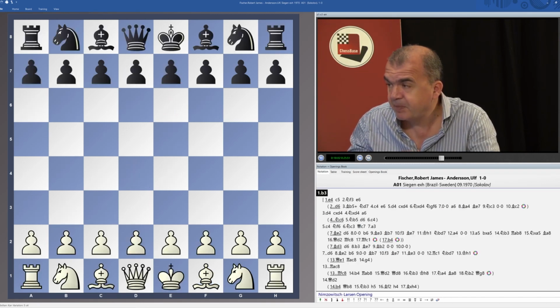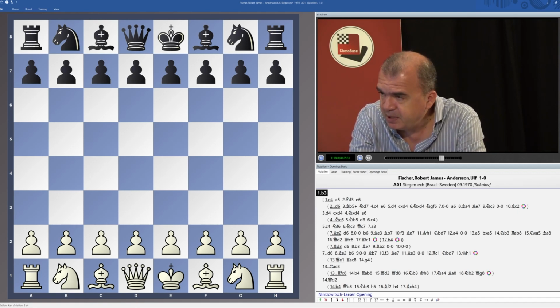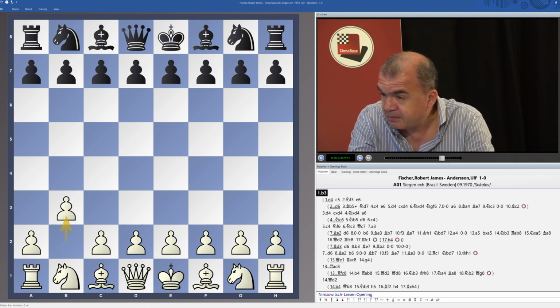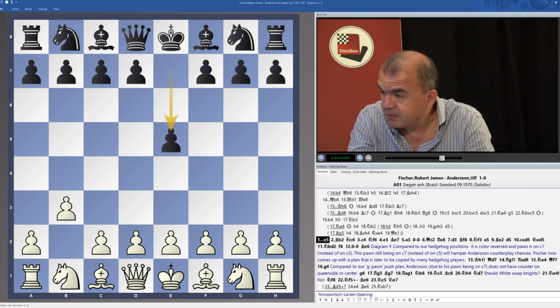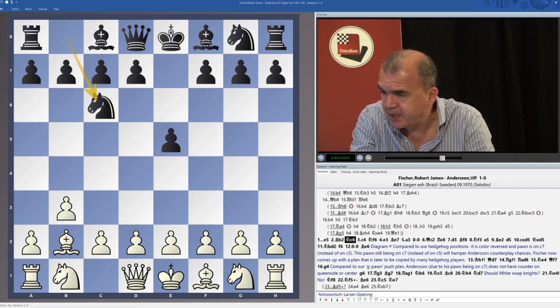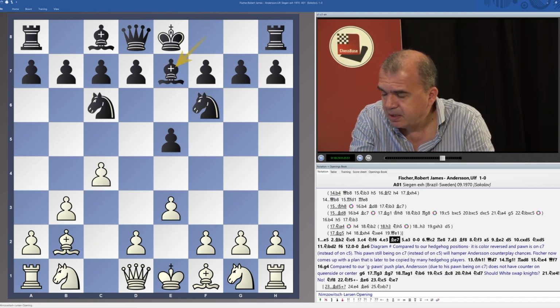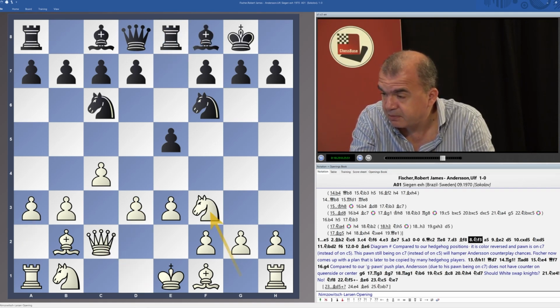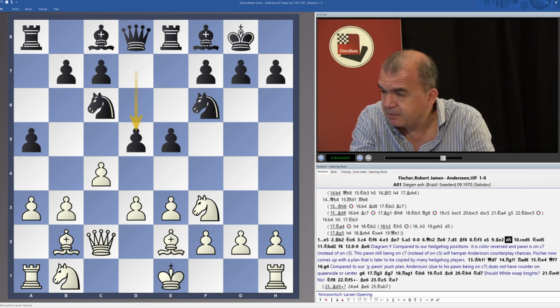So Fischer is white, Anderson is black, and we will see Fischer introducing this plan in a color reverse position, and a position that will also be a bit different, a position where this plan would work to its perfection. Okay, so we see that Fischer wants to play Sicilian, color reversed. And okay, this is more or less what he is getting. Look, this is more or less what he is getting.